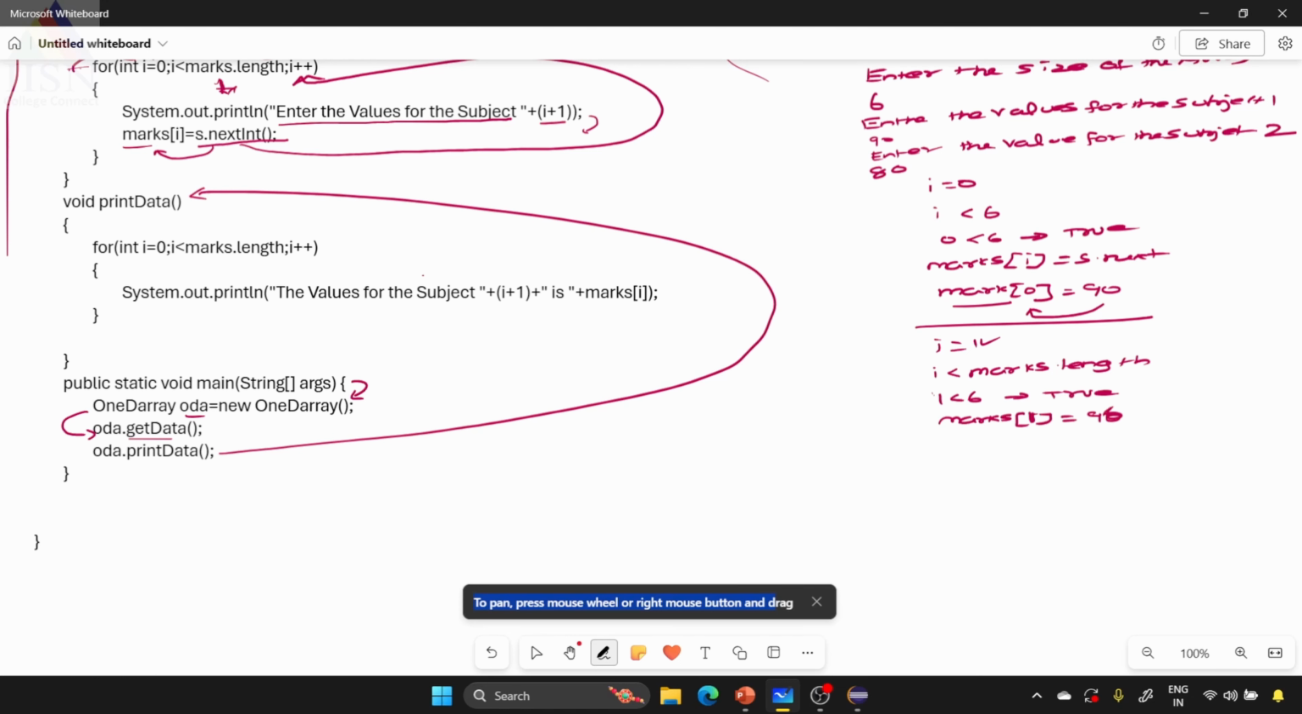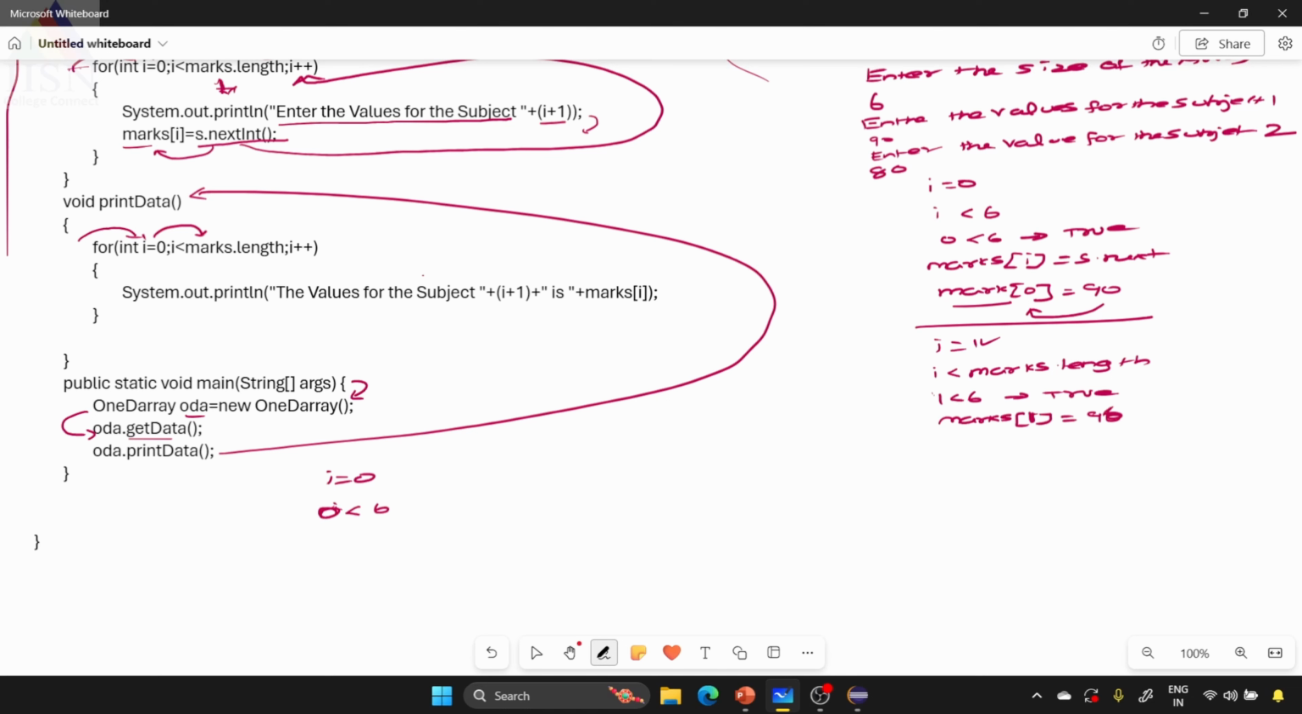Inside this print data method, we initialize one for loop. Here you see we are going to initialize the for loop. The same thing, i equal to 0, then it is going to check the condition. Then i is going to be what? Is less than marks.length. As you know, the marks length is going to be 6 previously, right? So here the i value is 0. So it is telling that 0 is less than 6. Yes, it is true, so it gets inside.